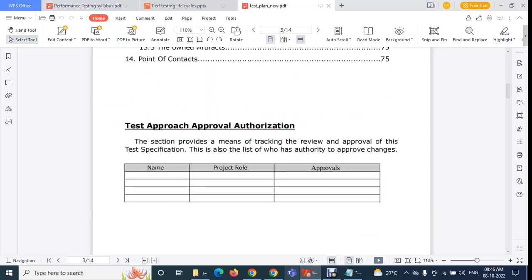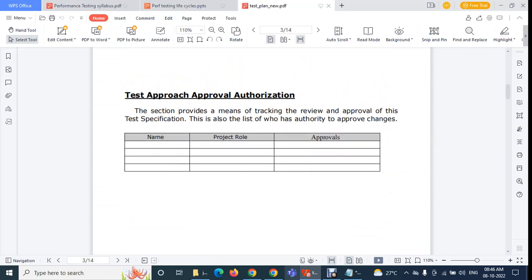ఓకే, సో టెస్ట్ అప్రోచ్, అప్రూవల్, ఆథరైజేషన్, సో ఎవడో నీకు అప్రూవ్ చేయాలి, సో దోస్ డీటెయిల్స్ అండ్ ఆల్ యూ నీడ్ టు మెన్షన్ హియర్. So name, let us assume you are the performance engineer and I am your lead, so you can mention my name here, Madhusudan Reddy, and project role is project lead, and you can leave this approval empty. So once I have reviewed this document, so I can feel that this document is looking good, then I can write here approved. So like that, people whoever are going to give the approval, they can mention. Okay, you need to mention their names here, that's all.